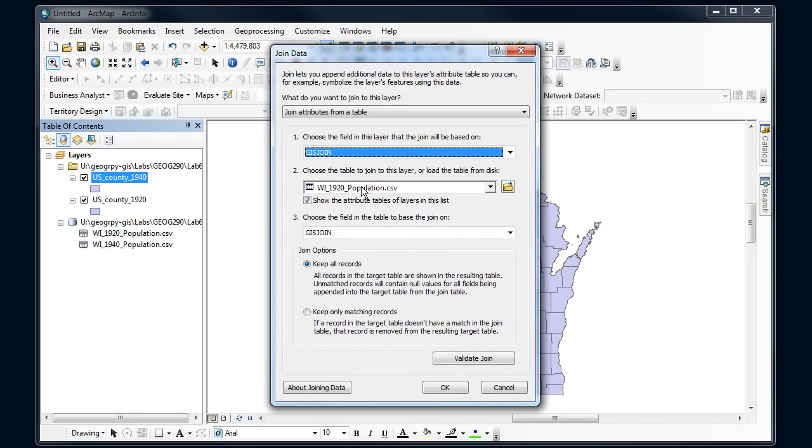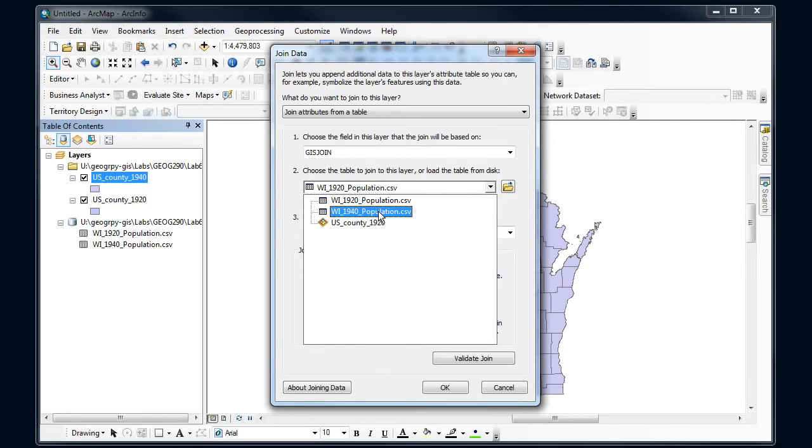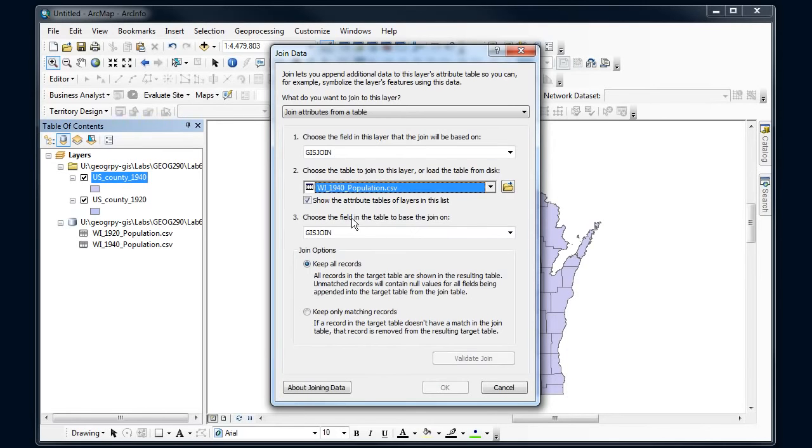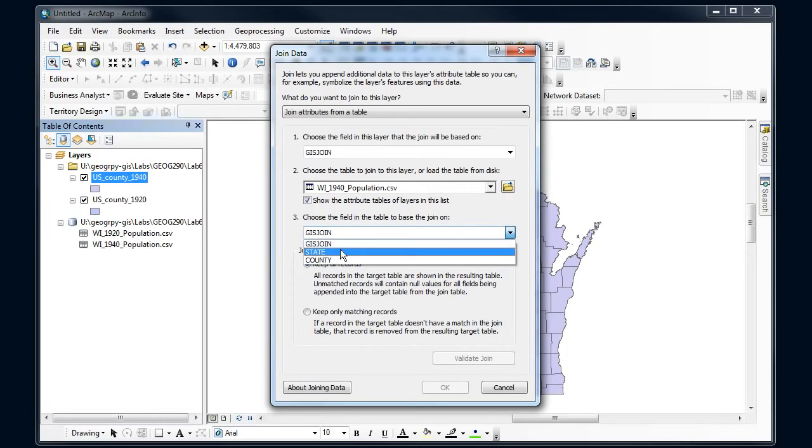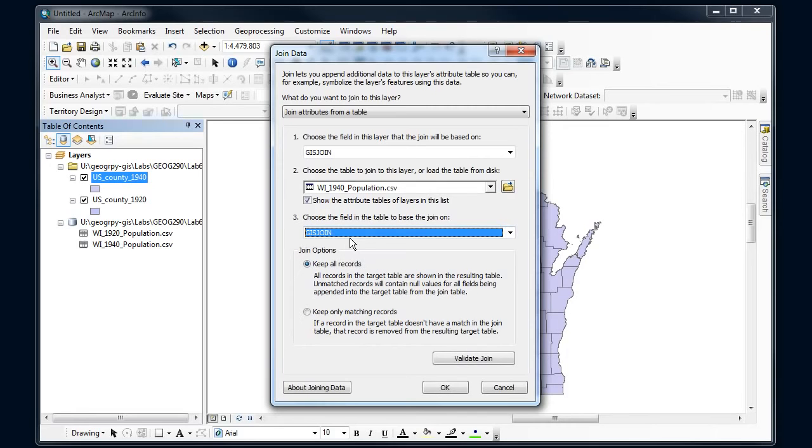And then I'm going to find the other table that I want to join this information to. I've got a couple here, so I want to make sure I get the right one. So I'm interested in 1940. And then I'm going to notice that it automatically chose that GIS join. So it's only got a couple options here, and that's the correct one. So that's our common identifier.